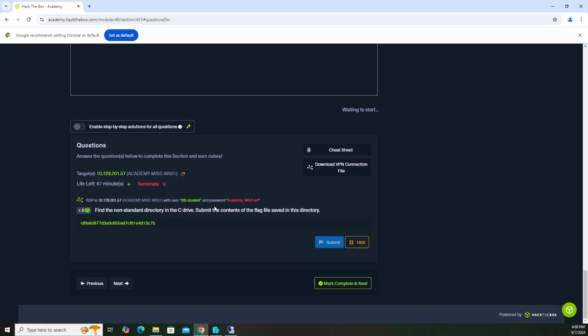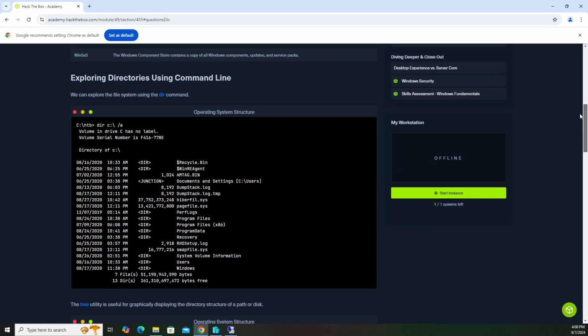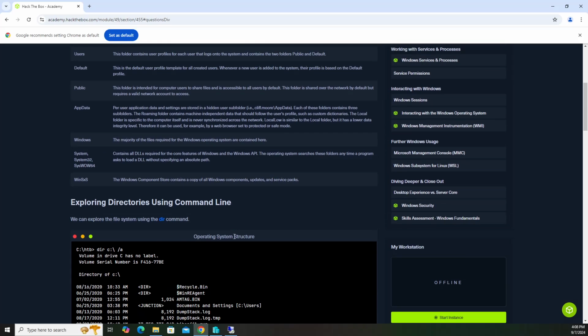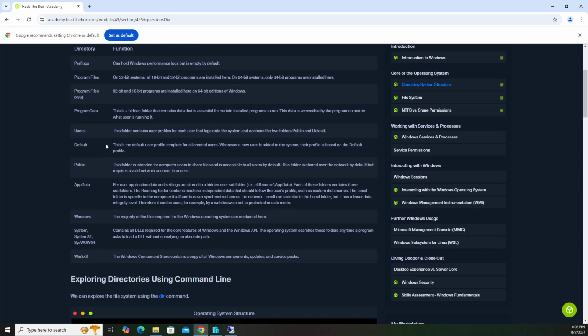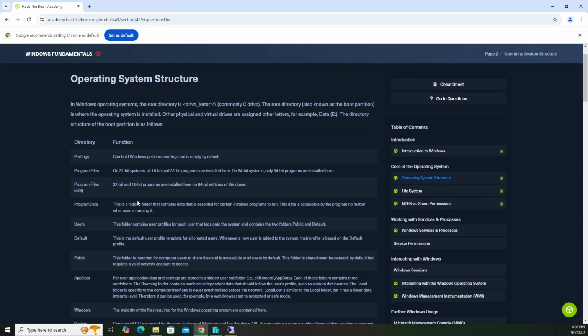All right, so the first question, actually the only question, was to find the non-standard directory in the C drive. The non-standard directory is just a directory that's pretty much not part of the operating system. If you scroll all the way up, you see the names of these directories. All of these are pretty standard, right? But we have to find the non-standard one. Which folder stands out?